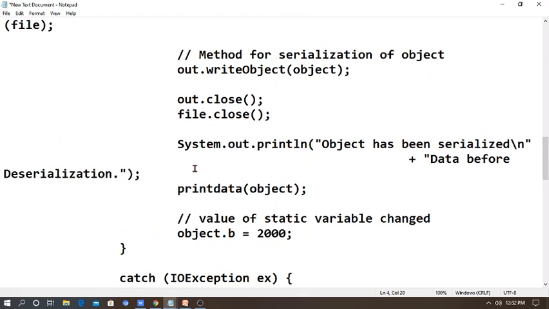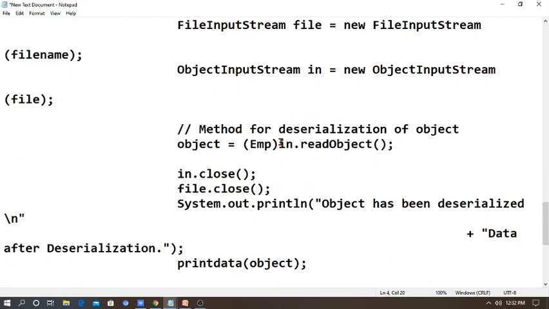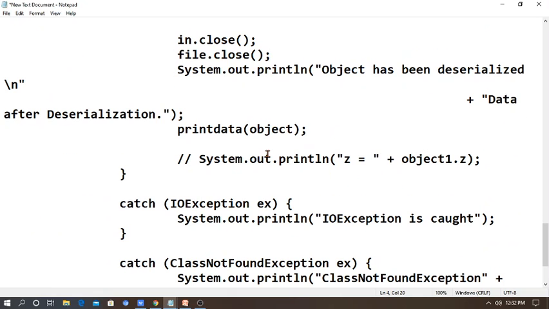This is the opposite of the earlier one. So here I have to write like this. I am writing object is equal to Emp of bracket, then in.readObject of. What happens? It will go and check the Employee class and read all the data. Then in.close, file.close, and SOP object has been deserialized and so on. So after deserialization, print the data of the object, and the same data will be printed.